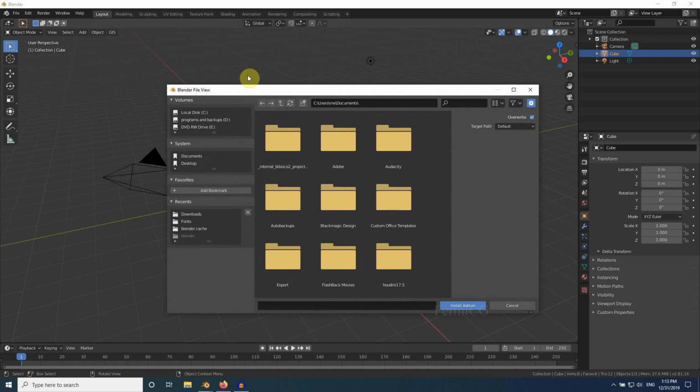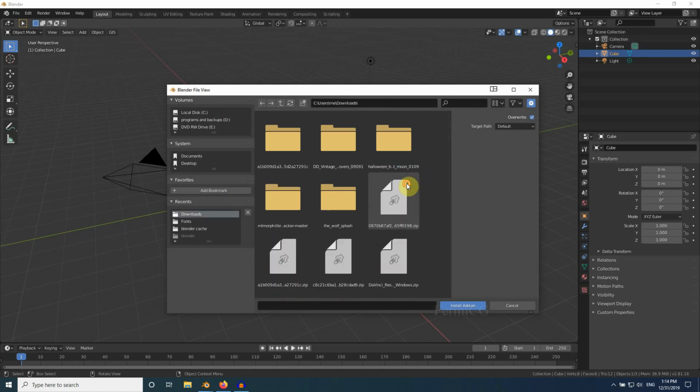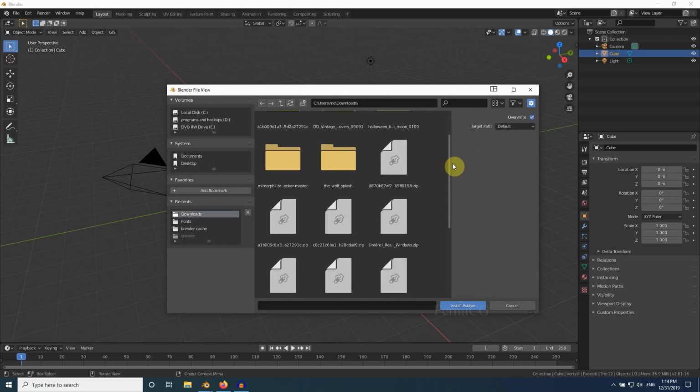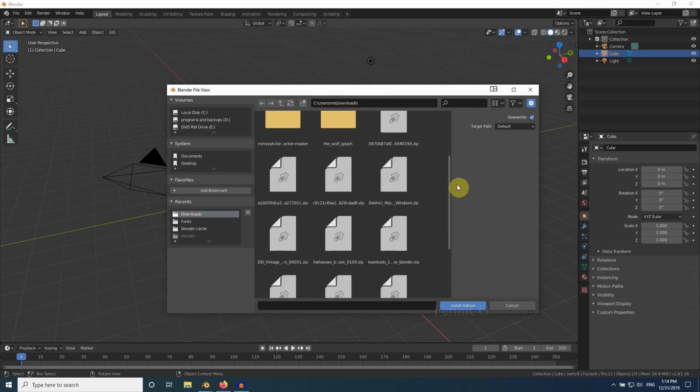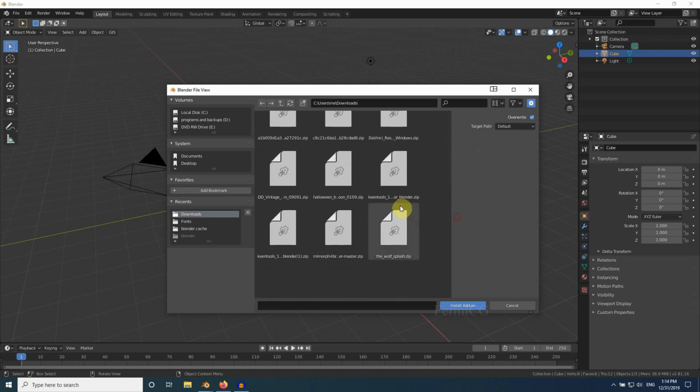So click install. I already have that in the download folder. Find that zip file. It will be Paint Tools FaceBuilder for Blender. I already downloaded it, twice actually, so no problem. Just click that and install add-on.